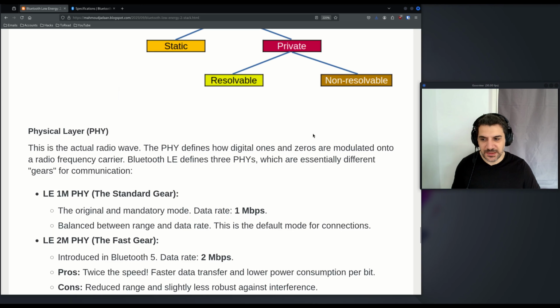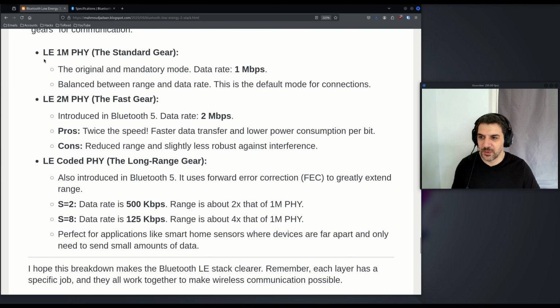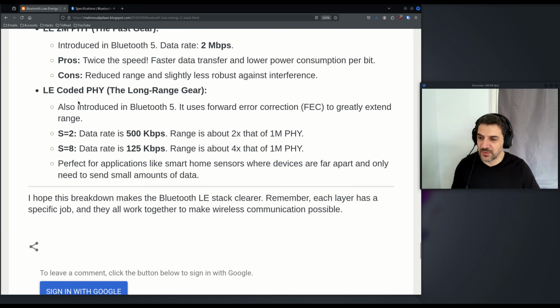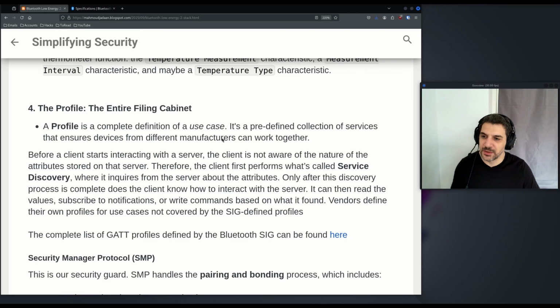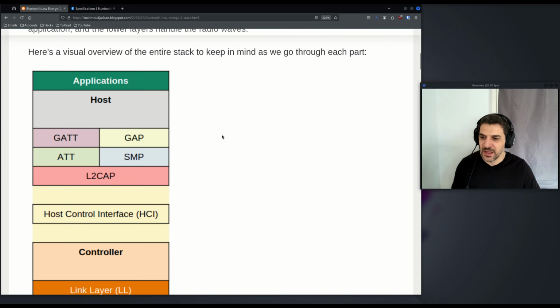Finally, we have the physical layer, and here we have the 1 megabit per second, the 2 megabit per second, and we have also the LE Coded. This is a bit slower. You see for S2, the data rate is 500 kilobit per second. However, the range is about 2x the 1M. And the S8 is even slower, actually 128 kilobit per second, but the range is much larger. So this is a breakdown of the Bluetooth Low Energy stack.